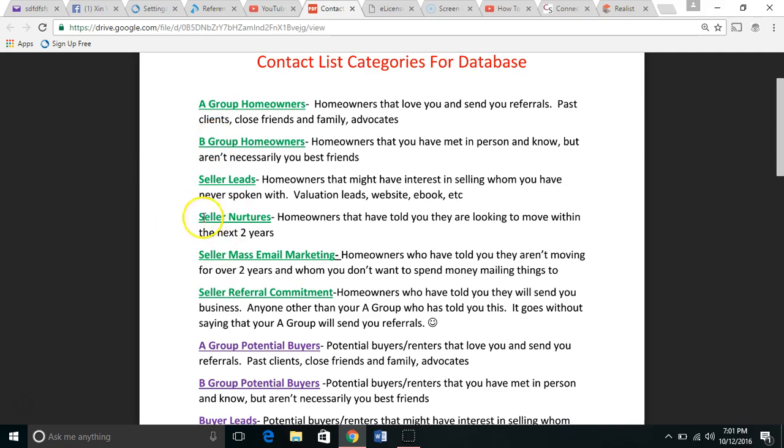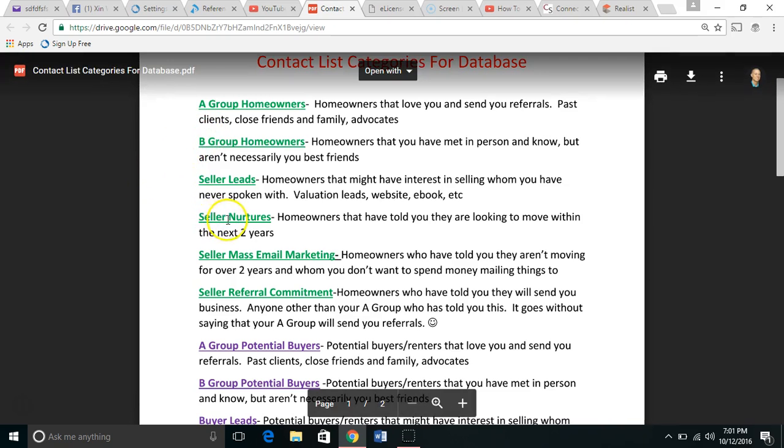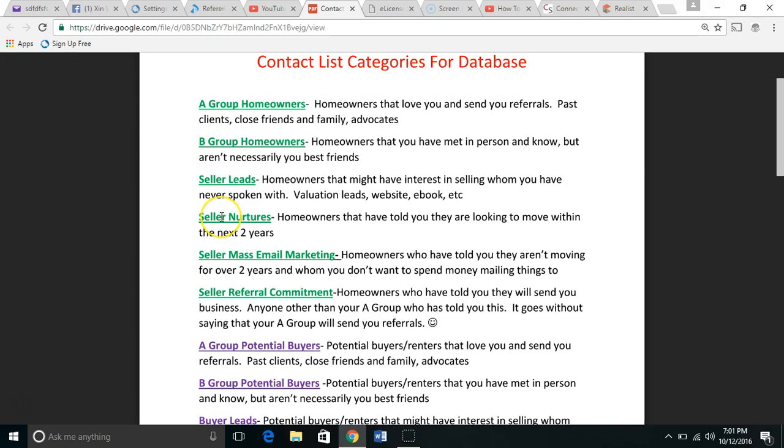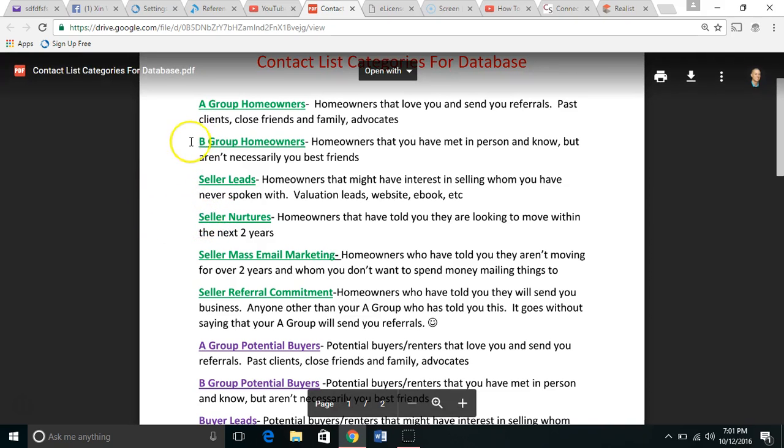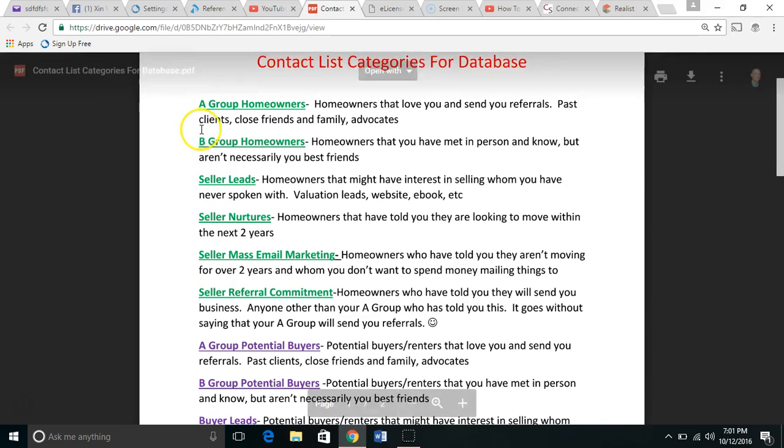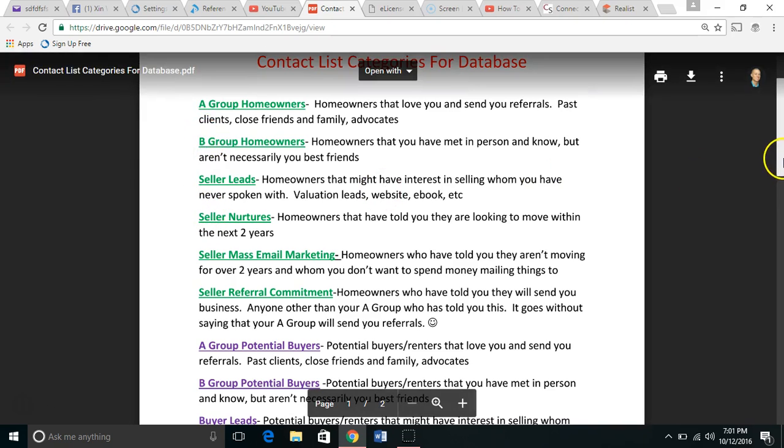And when you go to make calls, you're not going to call the seller nurture category. You're going to leave those people alone, and you're going to call them at whatever time you've put the follow-up call in your database. You could, if you wanted to, consolidate these two categories and eliminate the seller nurture category. But if you do that, just remember that as you call quarterly, you may be calling somebody that you've spoken with fairly recently, and that could be a conflict. So it's really up to you. You can combine those two lists if you want and just call them B group homeowners.